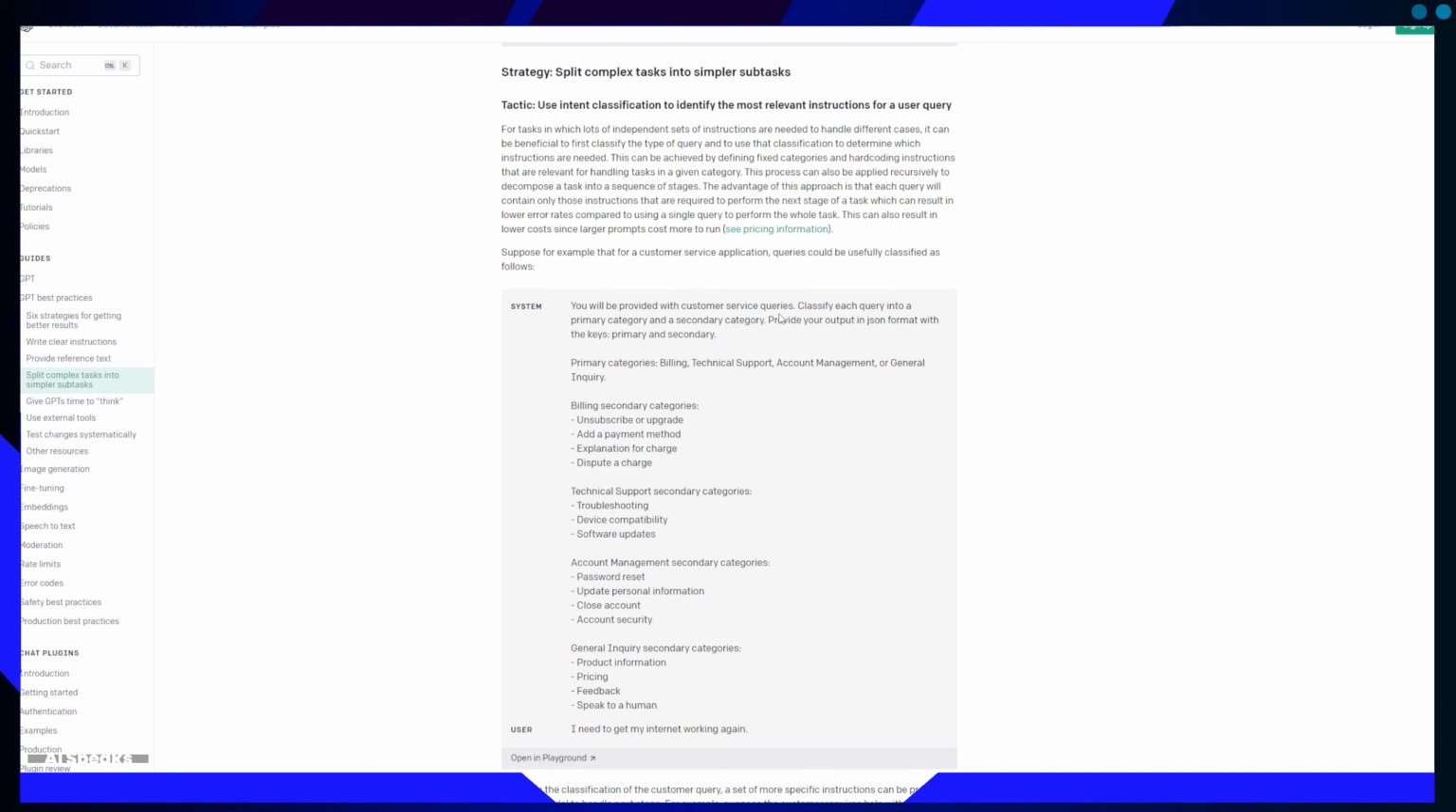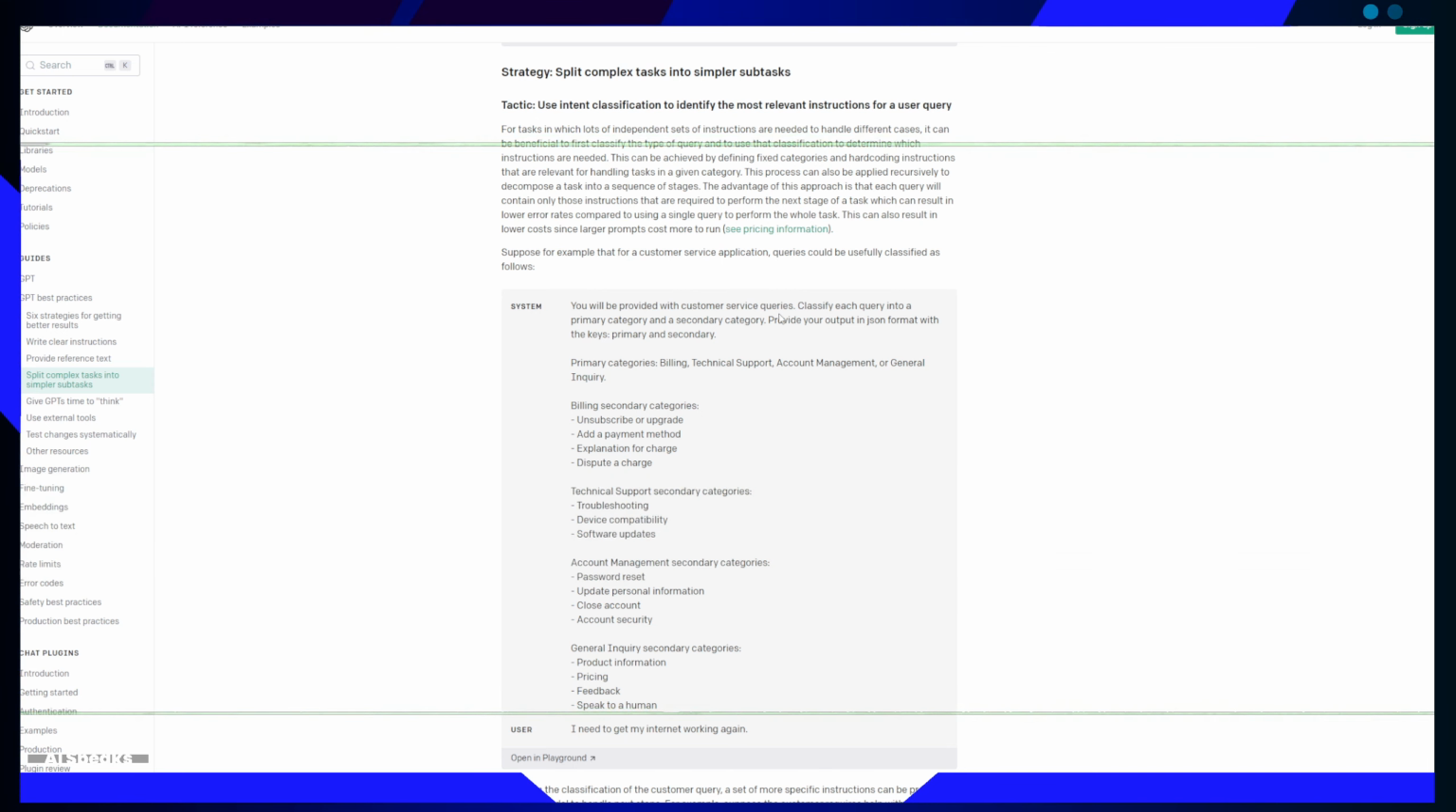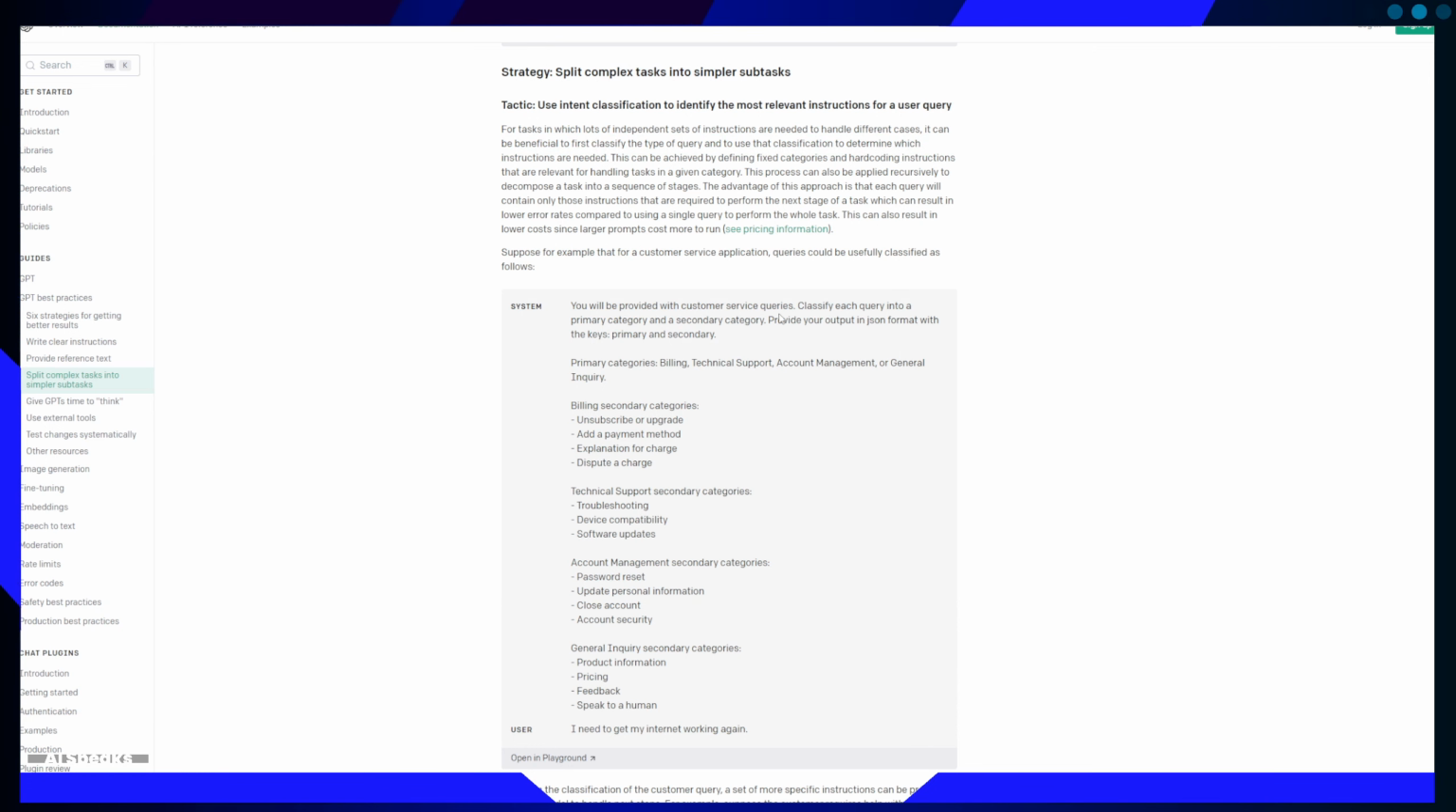The advantage of this approach is that each query will contain only those instructions that are required to perform the next stage of a task, which can result in lower error rates compared to using a single query to perform the whole task. This can also result in lower costs since large prompts cost more to run. Suppose, for example, that for a customer service application, queries could be usefully classified as follows.